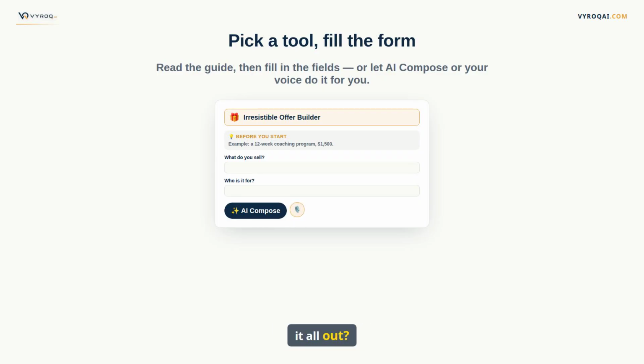Don't want to type it all out? Click AI Compose, paste a bio, a product page, even a LinkedIn profile, and Vyroq maps your context straight into the fields. Prefer talking? Tap the mic and dictate any field instead. Vyroq transcribes it for you.